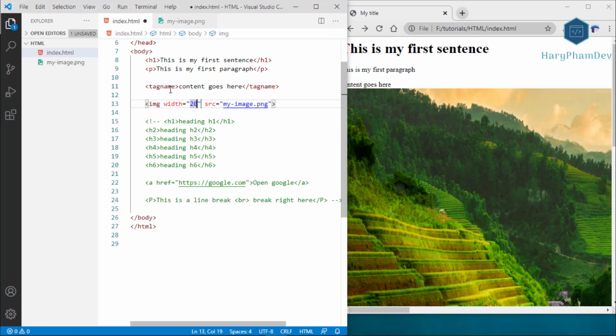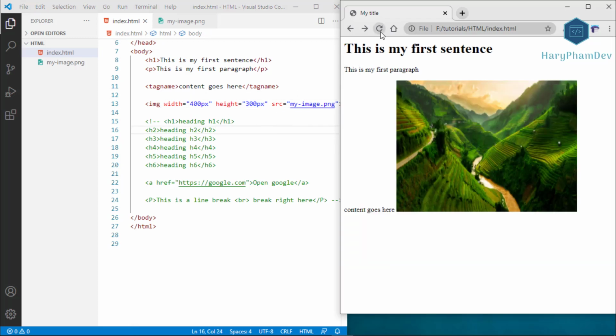To adjust the size of an image, we will use the height and width properties. The width and height attributes always define the width and height of the image in pixels. Here I want a rectangular image with a width of 400 pixels and a height of 300 pixels. As you can see, the image is now smaller and the size we want it to be.